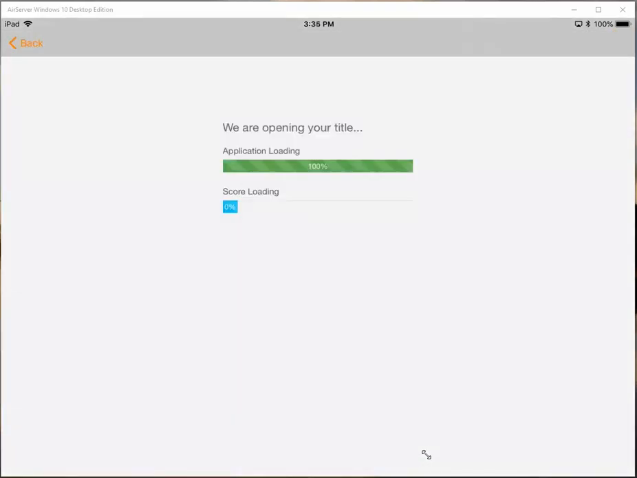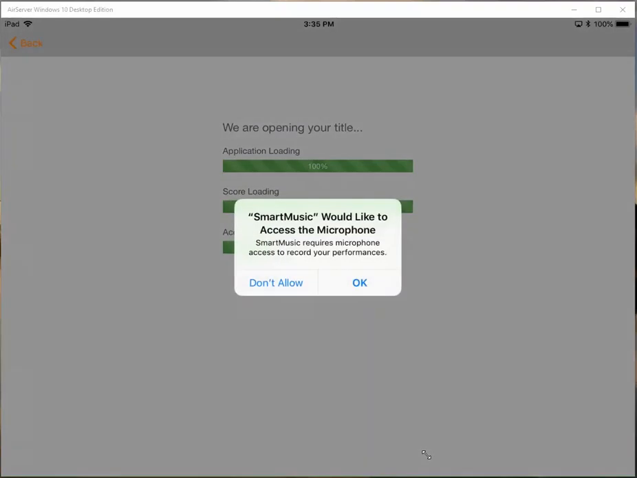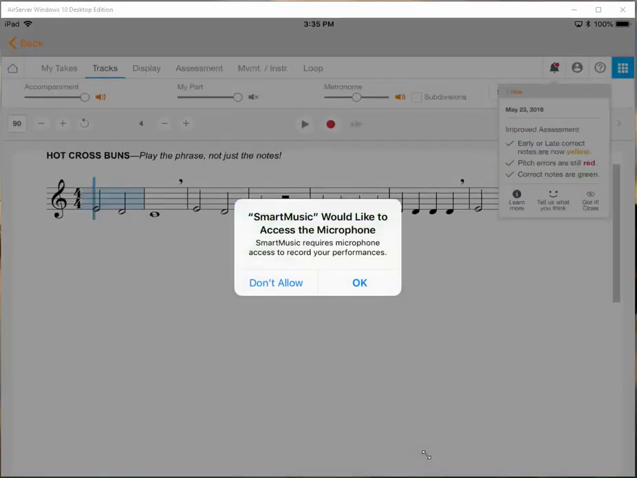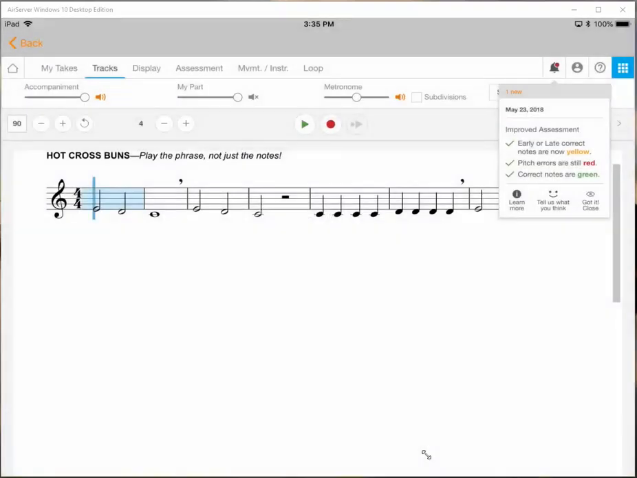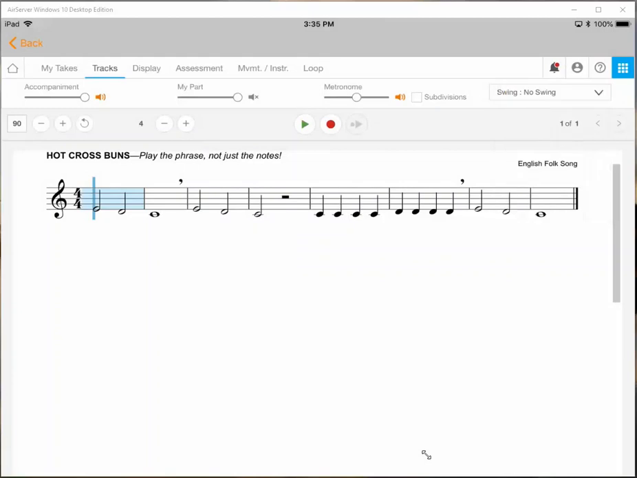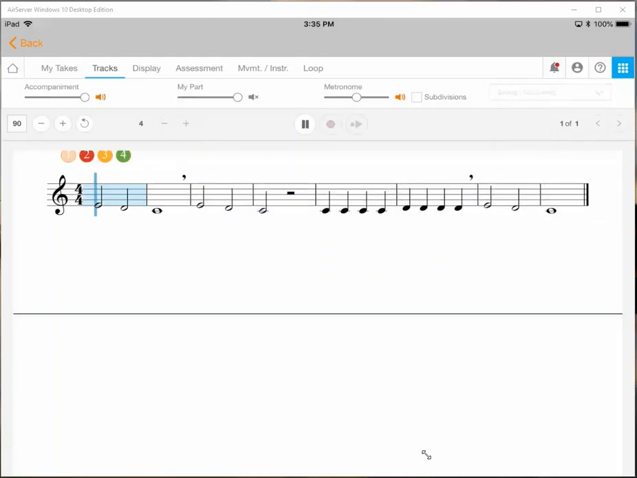So what this is going to do then is download the files for the song. It's going to download some backing tracks, and then you are ready to play. Obviously, you need to make sure that it can use the microphone to hear what you are doing. So, the most basic thing you can do is hit play. So let's see if it works here.